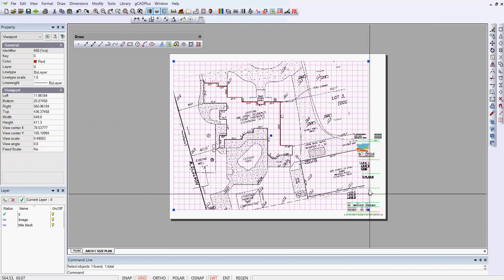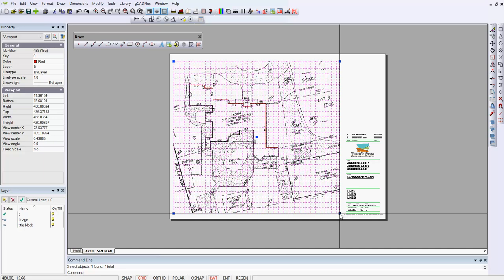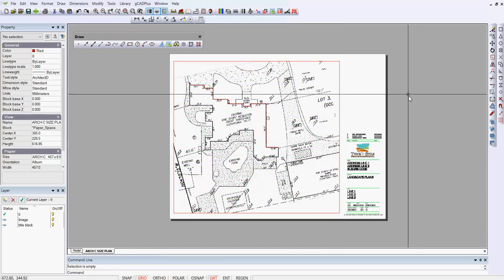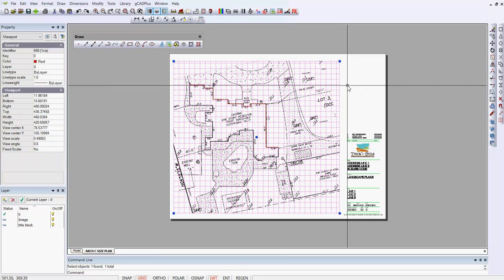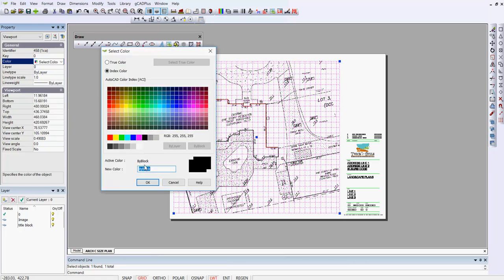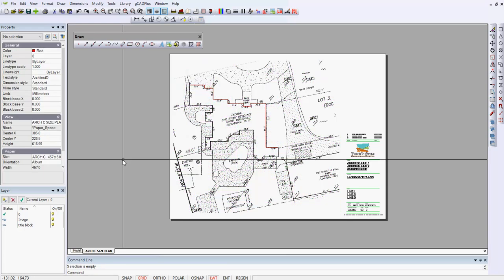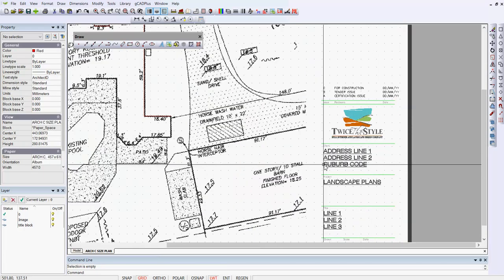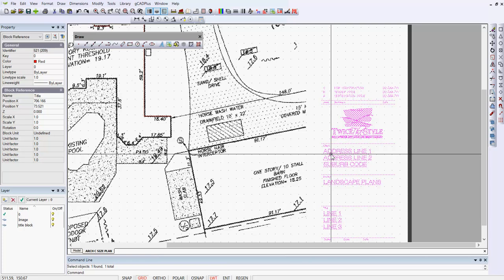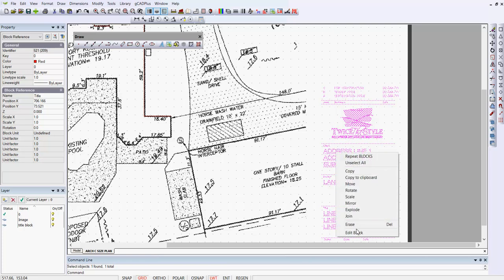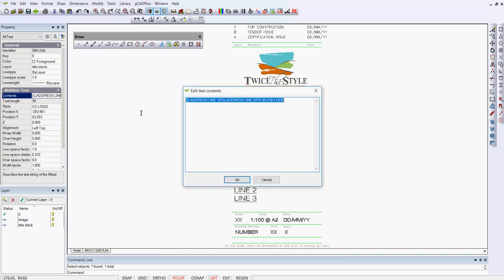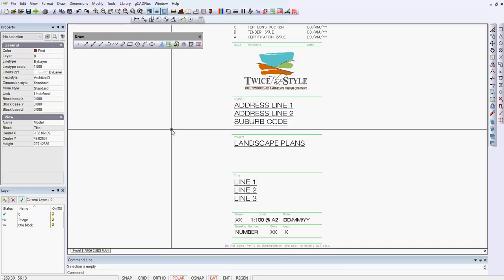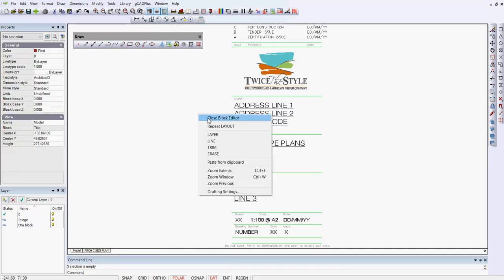I can pick my floating viewport and just change its position like so. I've drawn that floating viewport with a red colour, and I'm going to change that colour to colour 255, and we're now done. So there's the logo. We can easily change that address by selecting the block and editing the block, and the client's address can be put in by simply changing settings in there. So let's right click, close the block editor.